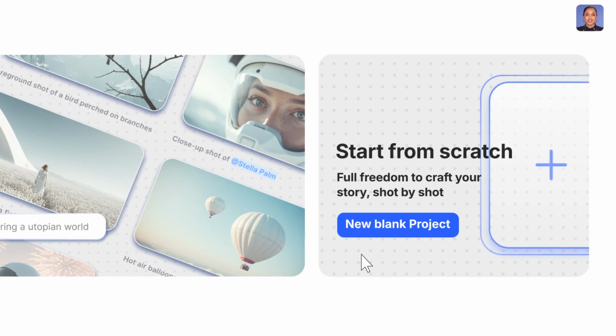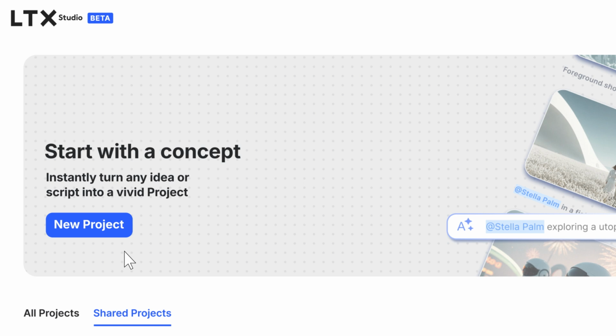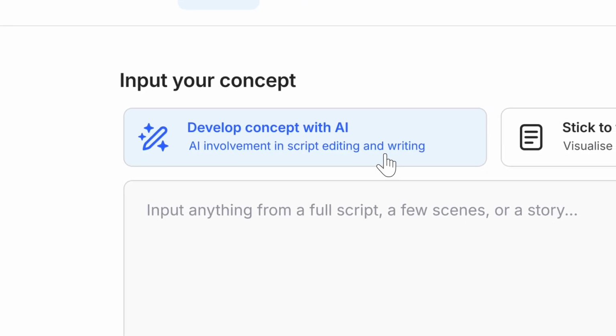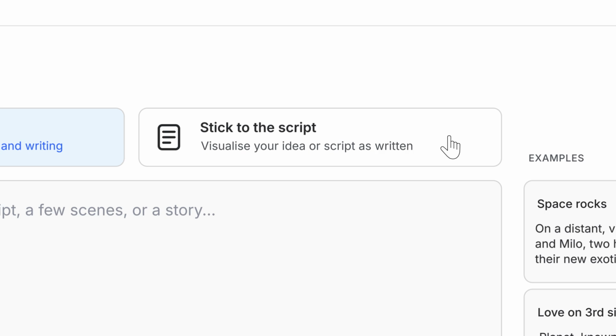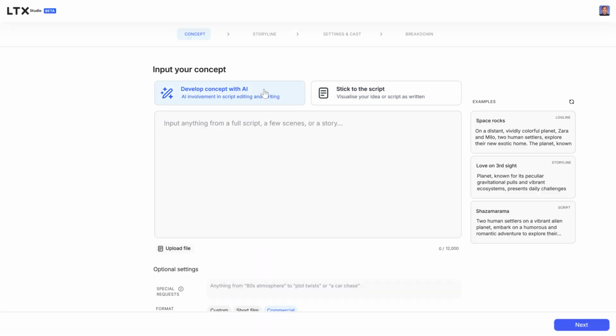Here, you can start a project totally from scratch or select new project. This option is perfect if you have just the beginnings of an idea or even a fully fleshed out script. We have our idea, so we'll start here. This is cool. The AI assistant can bring your vision to life or work with your script as is. I've got one ready from my copywriter, but I'm curious to see where AI can take it.